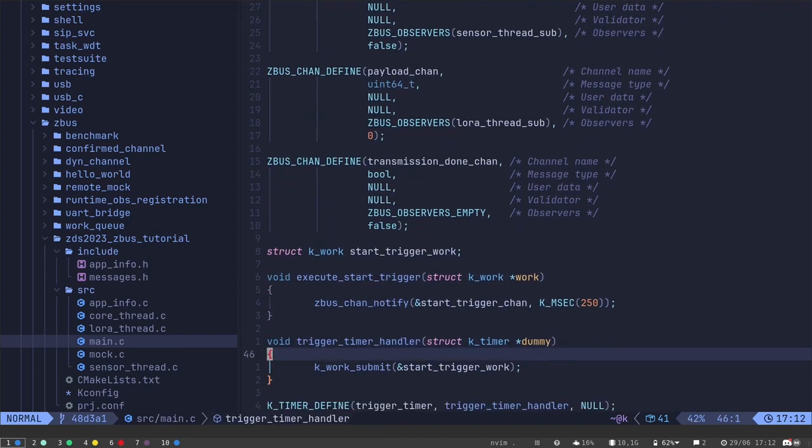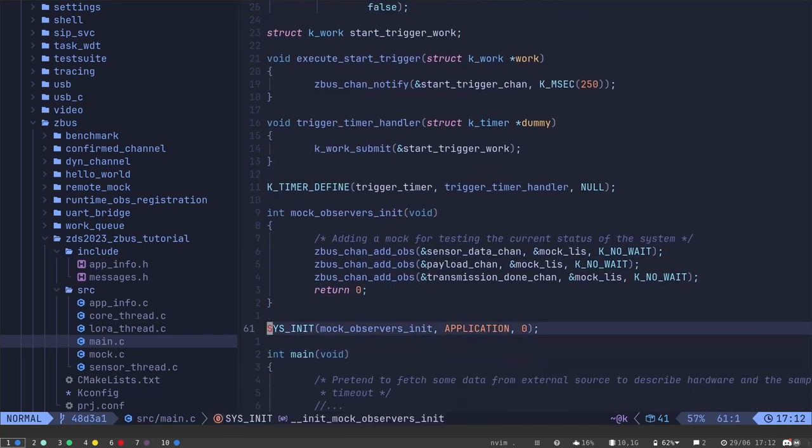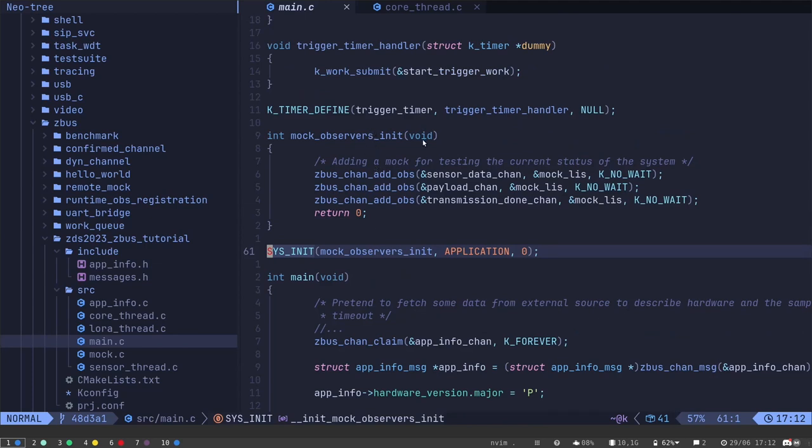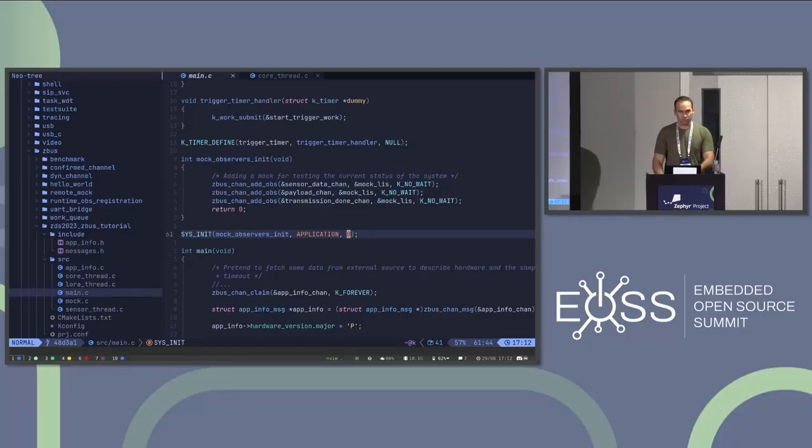So if you remember, we have a sysinit there on the core thread, right? But the priority is 3. So I need to add a sysinit here with a higher priority, not 0, that is too much, but if you use 2, it was okay. In this case, I put everything here just to separate from the main, in fact. And here we are putting the mock list as first on all the channels observer list. Dynamic list, because we have a static list, we have dynamic list, right?